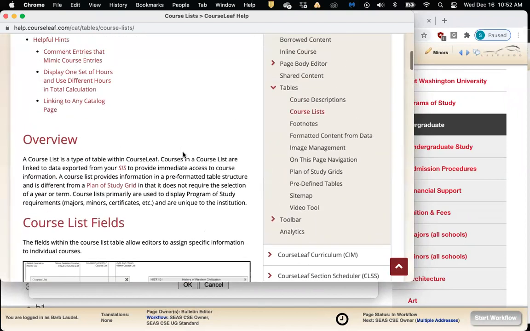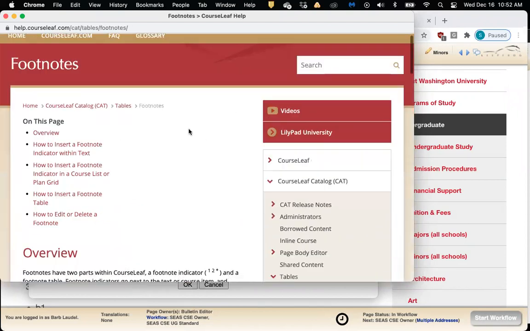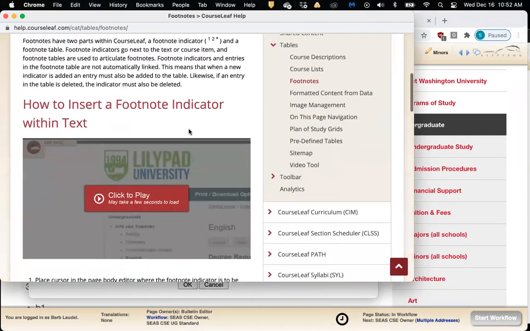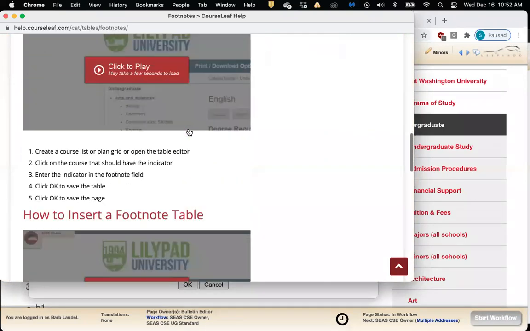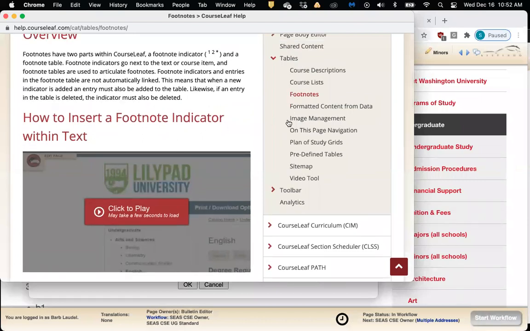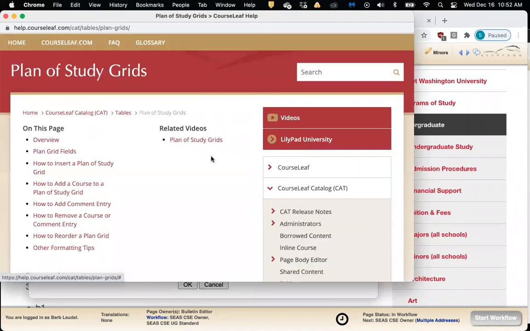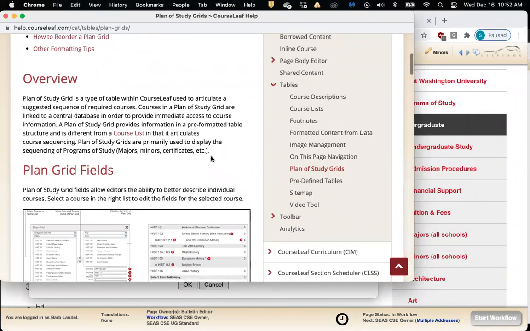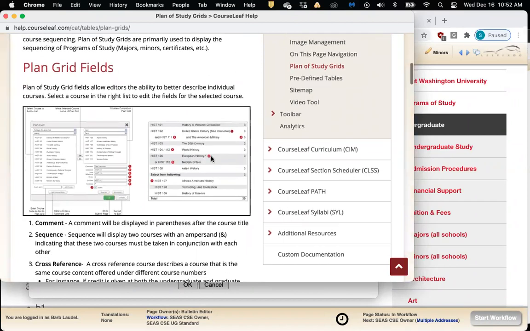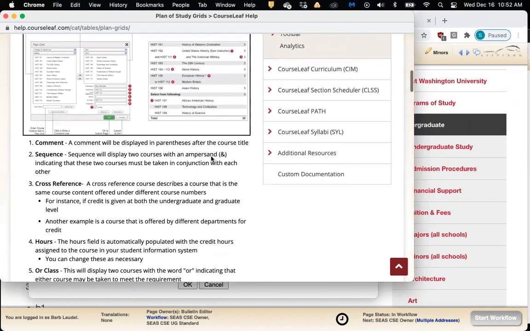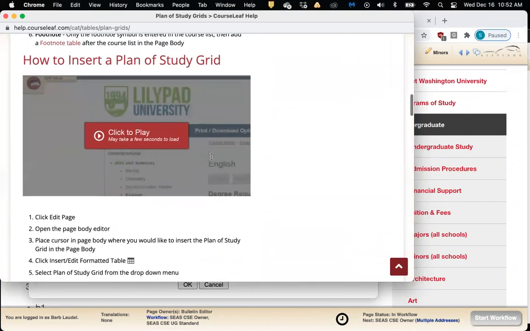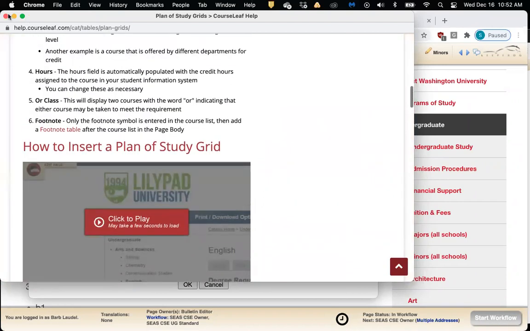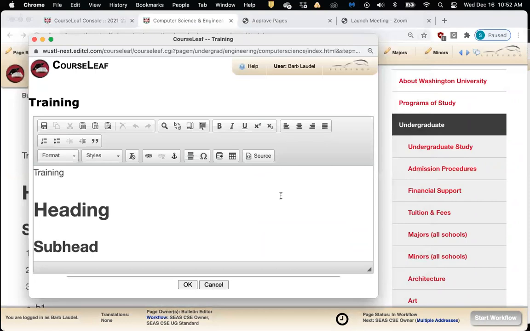And then the other thing you'll see is footnotes. So there is a section on how to create footnotes with GIF videos and written instructions. And now, your course plan in our software is called the Plan of Study Grid. So Plan of Study Grid is your course plan. This is the item that you would direct yourself to in the help site if you wanted to refresh yourself on how to do your course plan. All right, so that section is available on our help site.